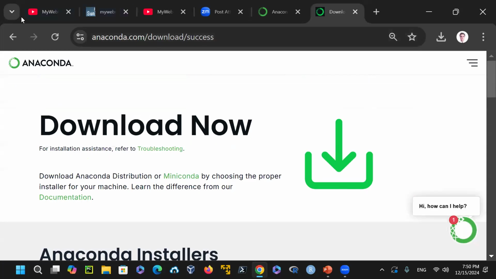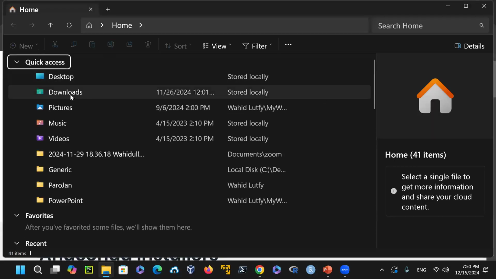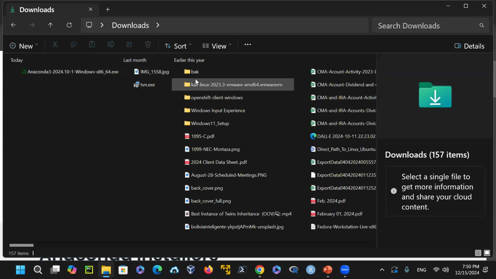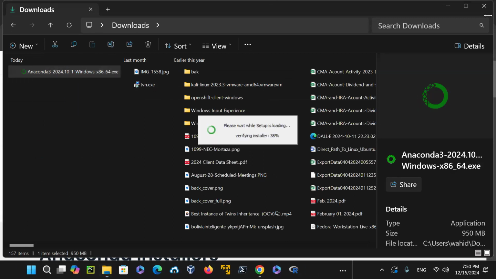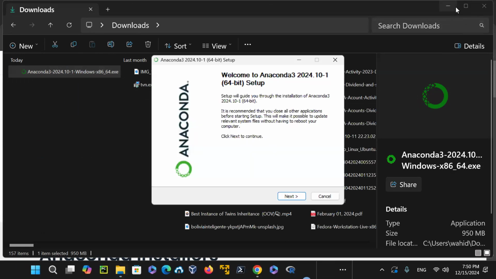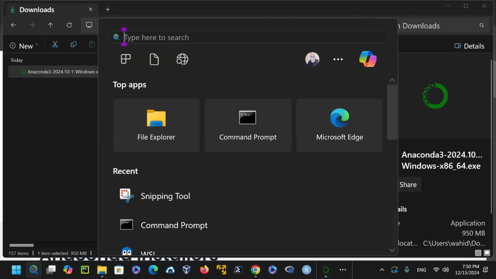And so what you need to do is just go to your download directory, because when you download these, the file that is available is right here: Anaconda 2024 version 10.1. So you double click on this one, and that will start the installation. And then you can see here that it is Anaconda version 2024 Windows x86 64. That x86 64 is important.